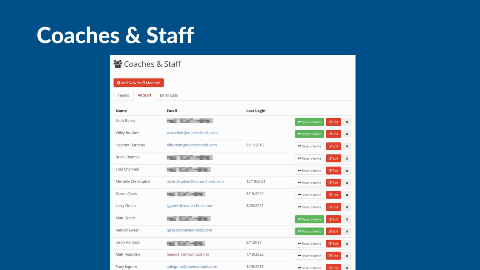So now back to the All Staff tab. The All Staff tab shows all the staff members that have been added to the school's portal. The email address for the person is shown there along with the date that they last signed into the portal. Administrators can do a few things here. They can resend the user's portal invitation email by clicking Resend Invite.